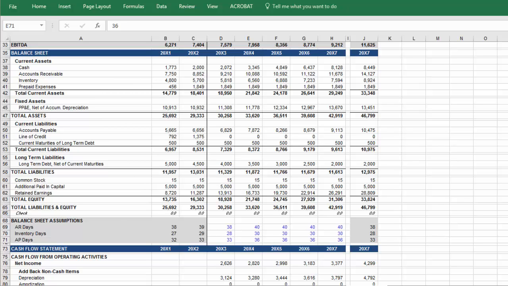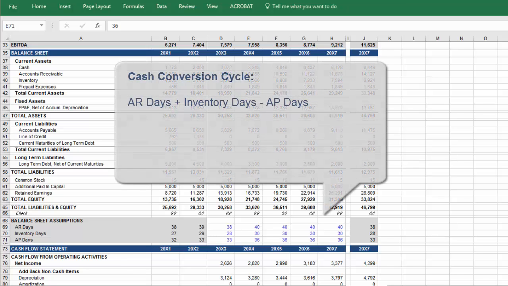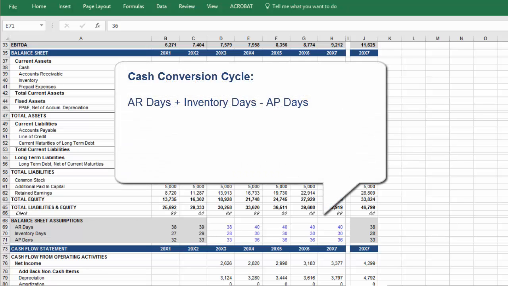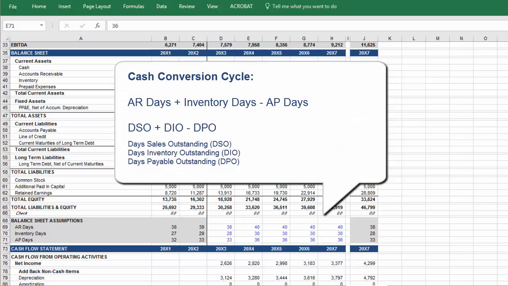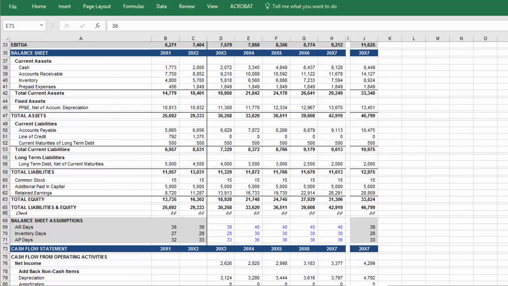And actually, these three inputs grouped together make up what is known as the company's cash conversion cycle, which is the equivalent of AR days plus inventory days minus AP days. Or, using more conventional vocabulary, days sales outstanding plus days inventory outstanding minus days payable outstanding. The outcome is a metric that expresses in a number of days the amount of time it takes a company to convert the inputs required to make a sale to a customer into cash.